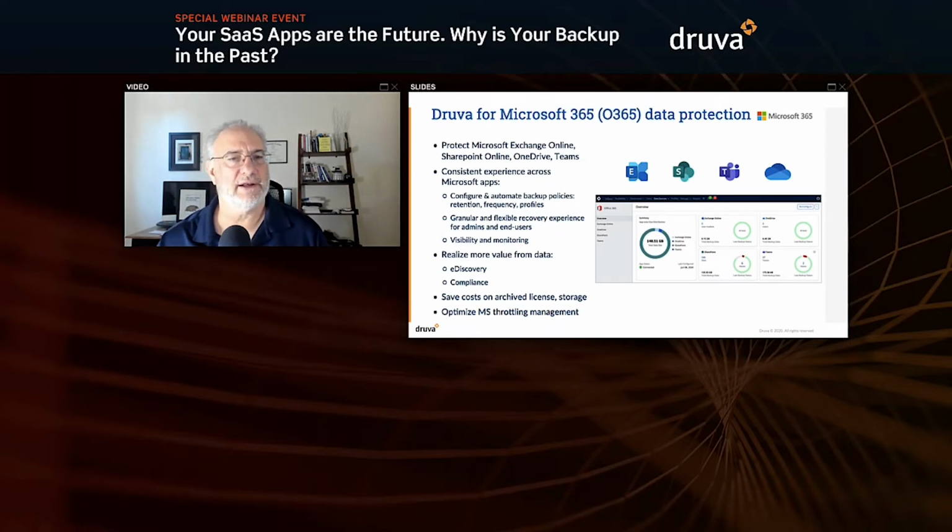So let's take a look at a couple of the different solutions that we have. The first is Microsoft 365, formerly known as Office 365. We do Exchange Online, SharePoint, OneDrive, and Teams. And you get a consistent experience across all of the Microsoft apps, right? You configure your backup policies one time. You tell us what you want to back up, who you want to back up. Do you want to do just Exchange? Do you want to do SharePoint? You decide, right? And again, if you're archiving a user, you save costs.